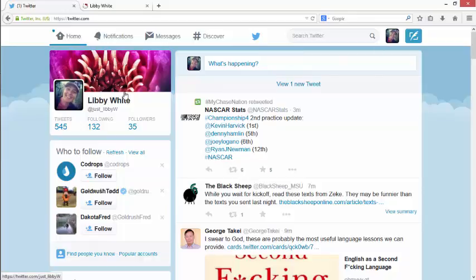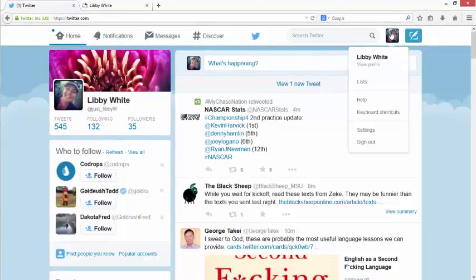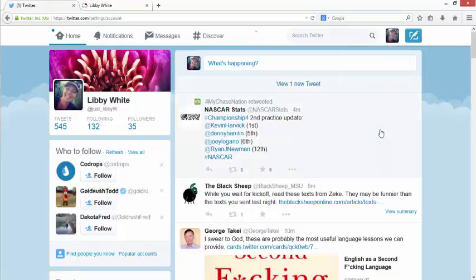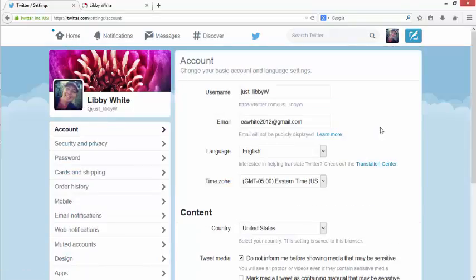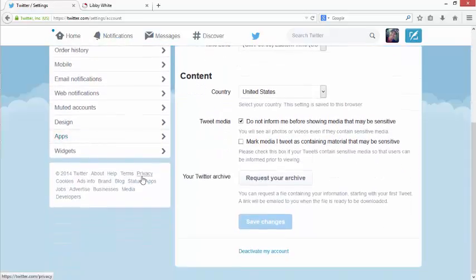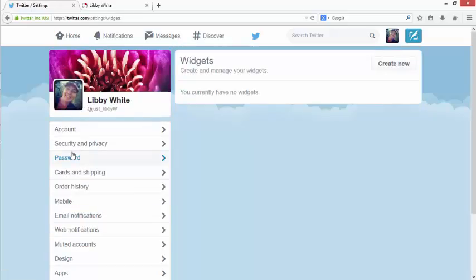Now that you've got your Twitter account open, click on your picture at the top of the page on the right-hand side. A drop-down menu will appear, and you will want to select Settings. This will take you to the Settings page on your Twitter account. On the left-hand side of the page is a menu. Go to the very bottom and select Widgets. This will open the Widgets page.